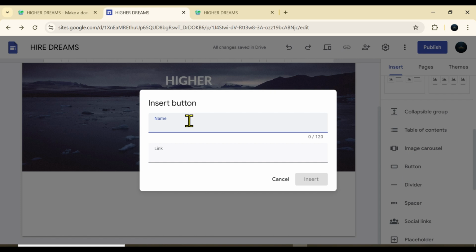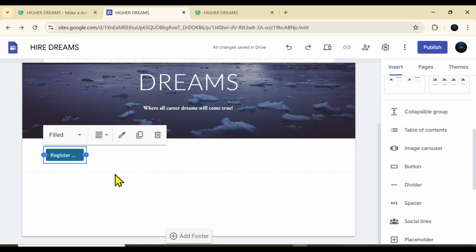So if I click here, I get this small window. The name of the button says register now. This is the name of the button. And then where do we want our visitors to be taken to when they click this link? For now, I don't have anywhere to take my visitors to, so I'm just going to put a random link. Let me just click this one, say this is the link that is there, and then I click insert. I will come back to this button and edit it later.